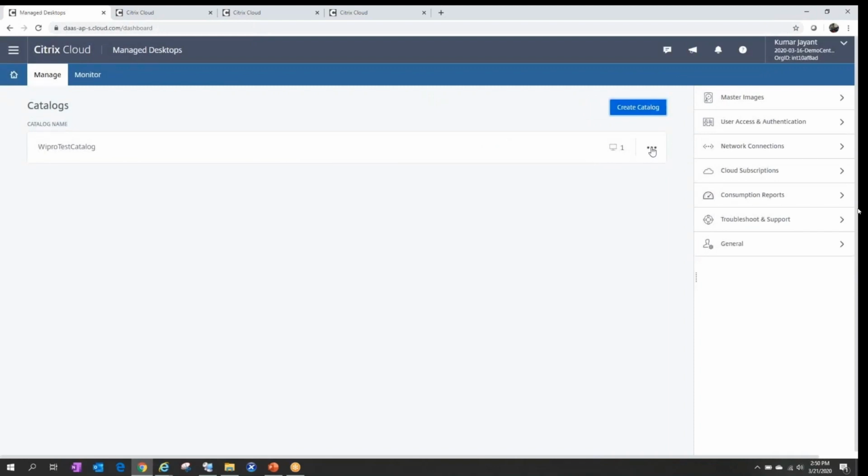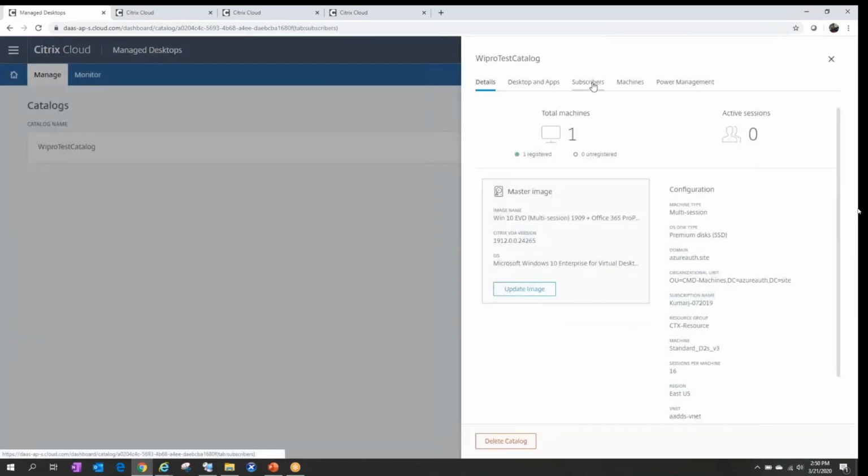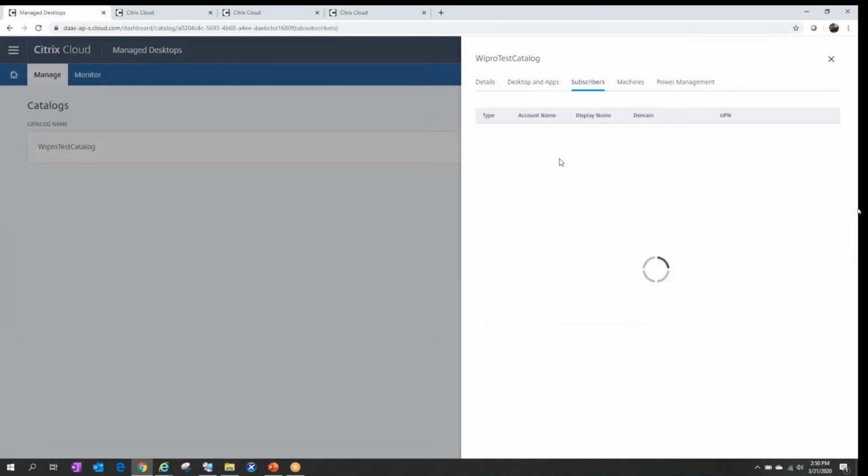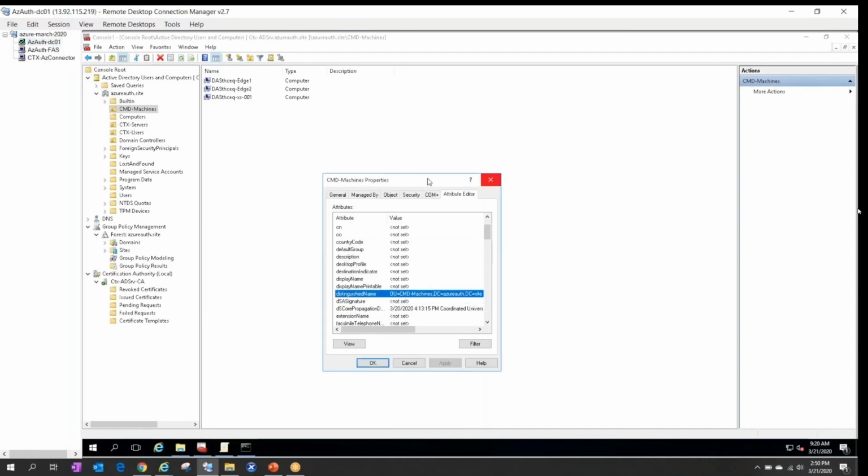And the next step would be to provide access to the user. So you'll go under Subscribe, and that's where you will provide access to a group or a user. In my case, I have created a group which has 2 users in it, which I'm going to show you in a second. So let me cancel this out.